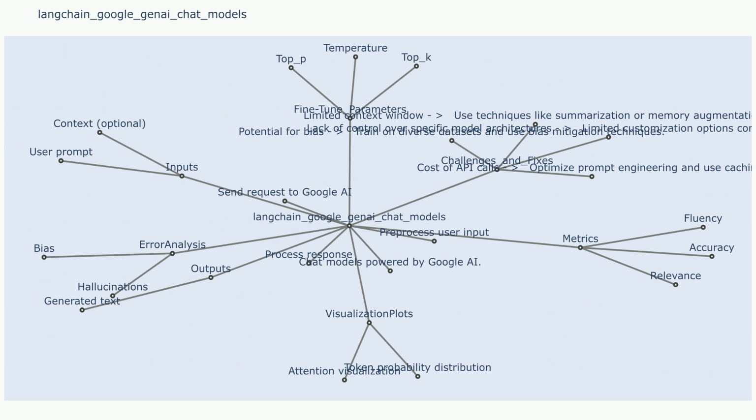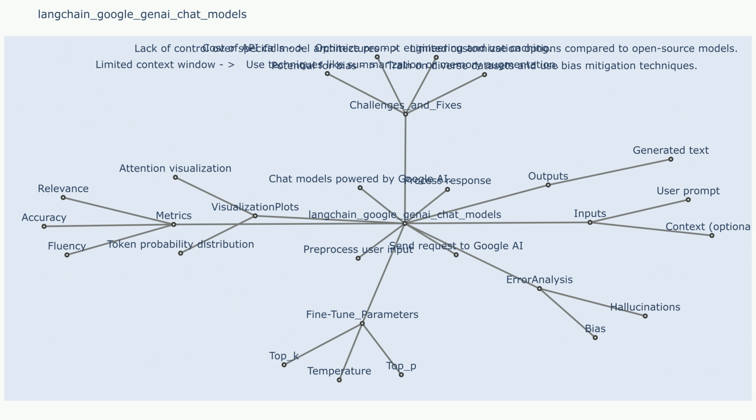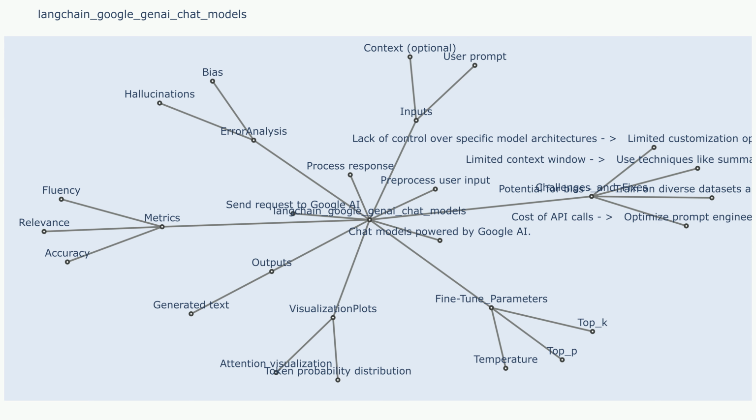Metrics. Metric 1: Perplexity, a measure of how well the model predicts the next word in a sequence. Lower perplexity indicates a better understanding of the language and context. Metric 2: BLEU score, a measure of the similarity between the generated output and a reference translation or summary, often used for evaluating machine translation systems.